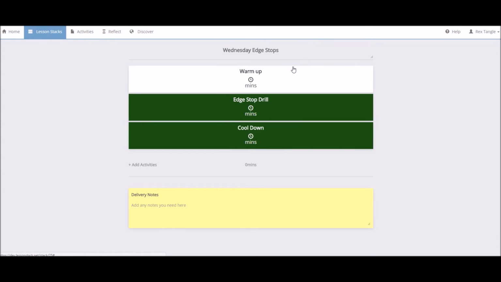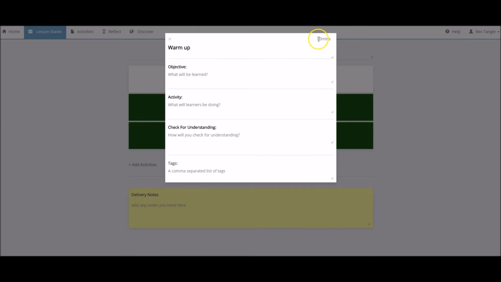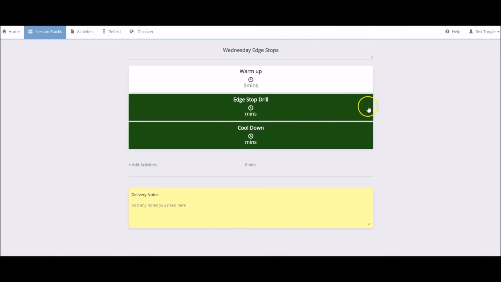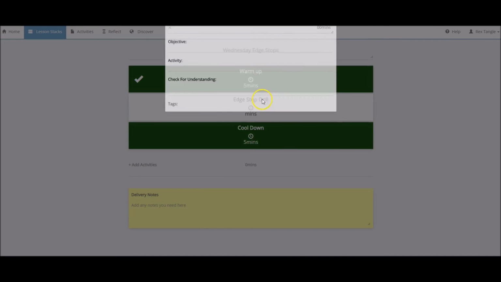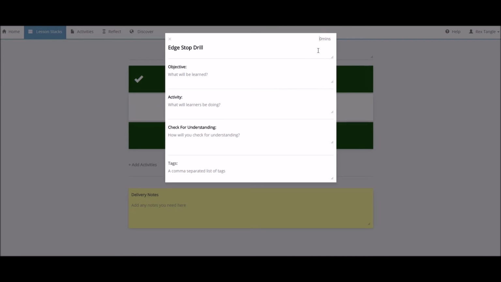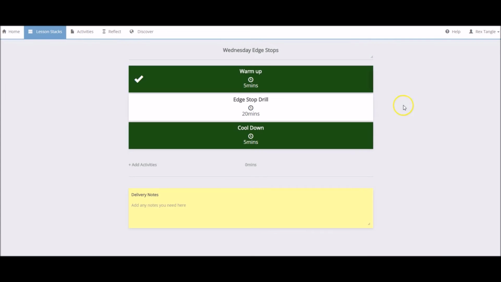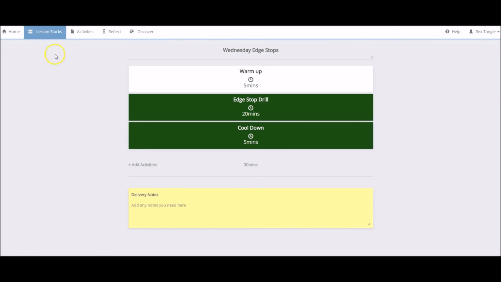Okay, so now I have my activities in place. What I don't have yet is the timings for the session. So I'm going to click on warm up and where it says 00 minutes, I'm going to change that to 5 minutes. And the cooldown is going to be the same. And the edge stop drill is the main thing in the session, so I'm going to allow 20 minutes for that.